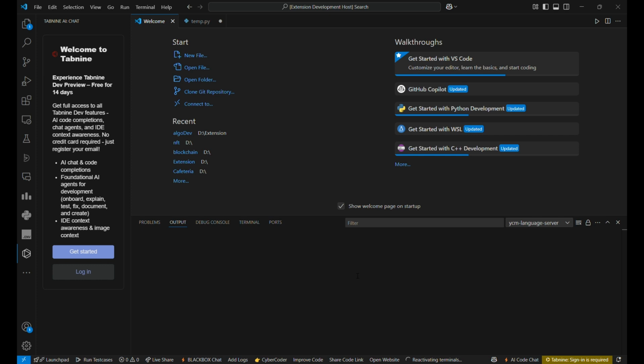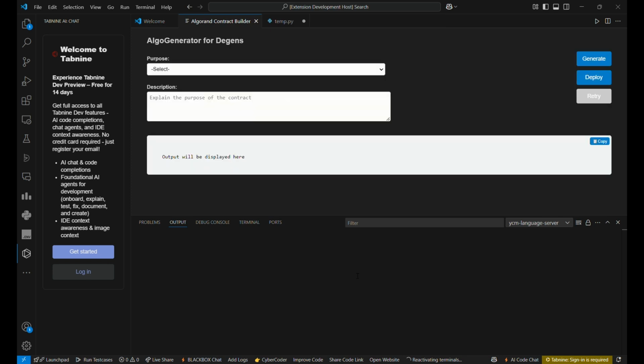Before getting much into technical details, let me show you a brief working of my extension. So here we open the contract builder panel. Now let me describe the code which I want to be generated. Let's say create an account and give me the mnemonic phrase. Let me write a code to create an account.